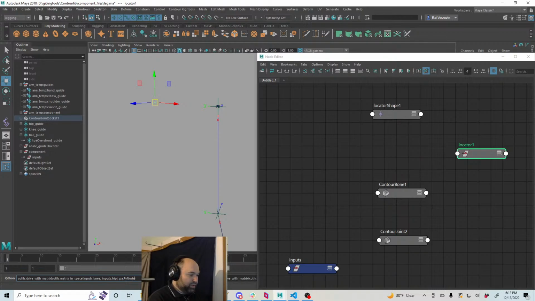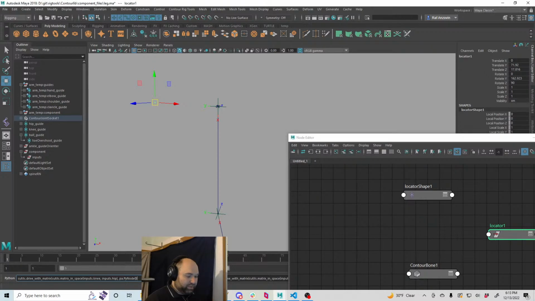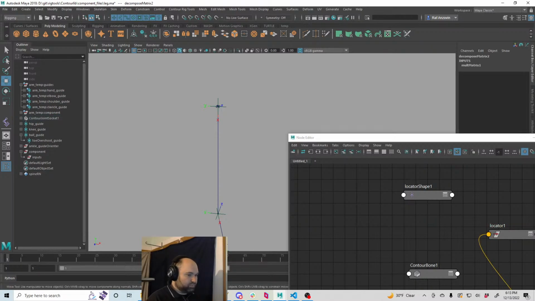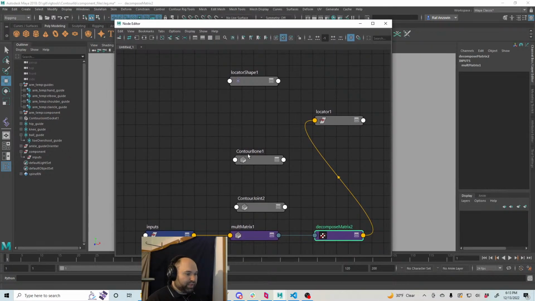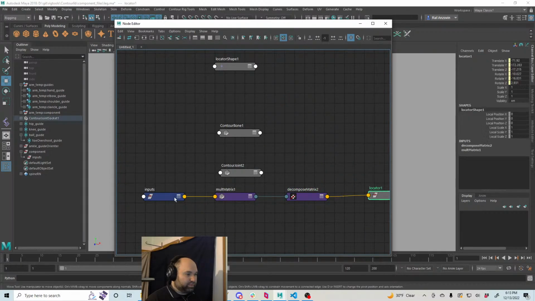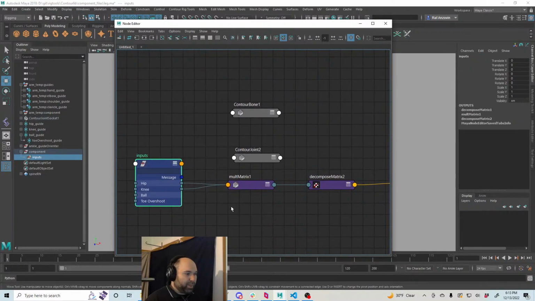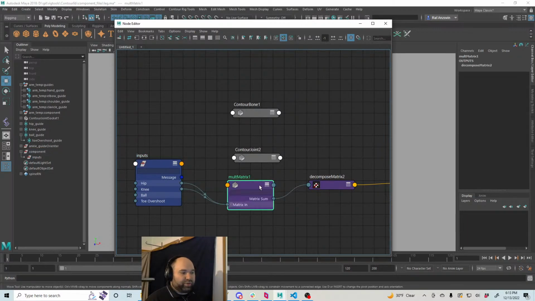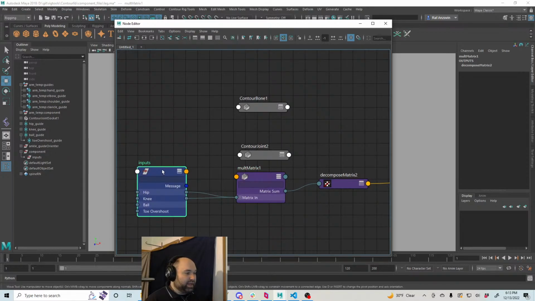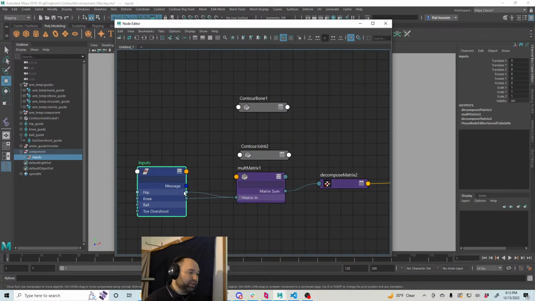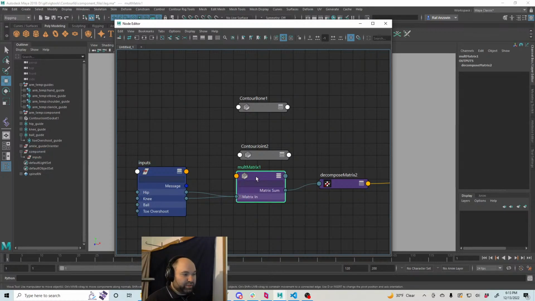I mean, there are other ways to get around this, but that's the simplest thing. For now, it's called locator 1. There we go. Here's what it did. You saw me do something very similar in the finger manually. It is taking the hip world matrix, taking the knee world matrix, putting it in the space of the hip using this mult matrix node.